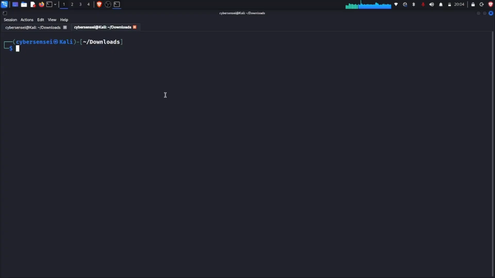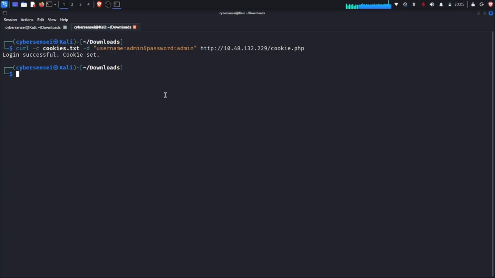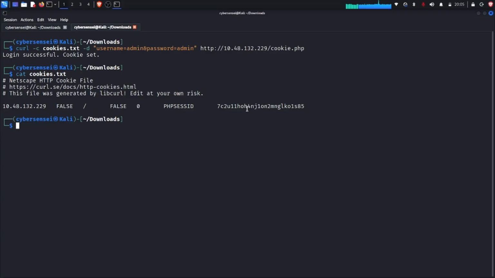So let's retrace ourselves. We're gonna do curl, then we specify the output of the cookie we're going to save using the -c flag and these commands. So we're gonna change a few things. We're gonna change the endpoint, which is cookie.php. When you hit enter, you can see login successful, our cookie has been set. If you want to see the cookies, you can cat the cookie.txt. You can see it's a different one as compared to the earlier one.